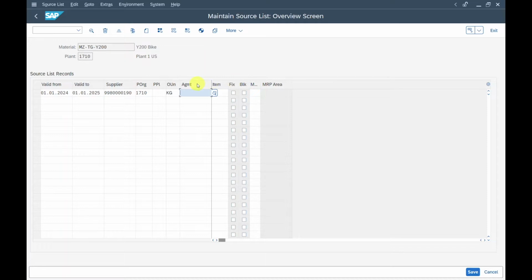Then you can see over here an agreement. So we could even insert over here the number of a long-term agreement that was for sure maintained previously. And this is nothing else than an outline agreement. So a long-term arrangement between a purchasing organization, in this instance 1710, and the vendor, in our case 998, couple of zeros, 190, for the supply of the material, or also for the provision of services over a certain period based on predefined terms and conditions.